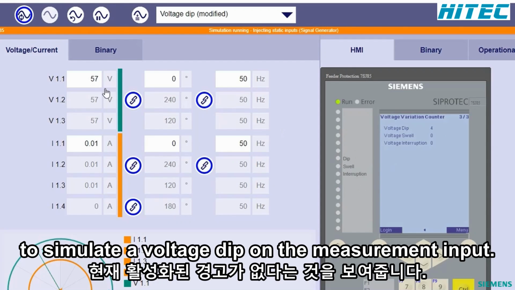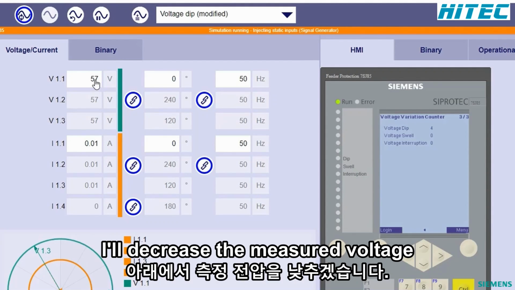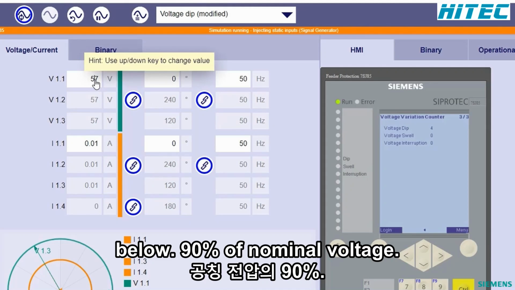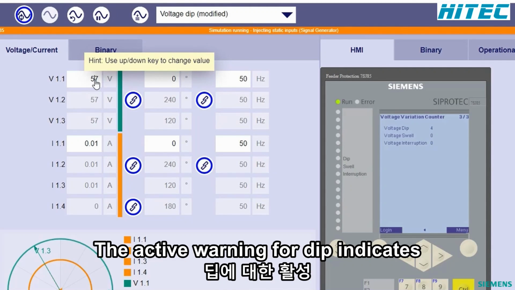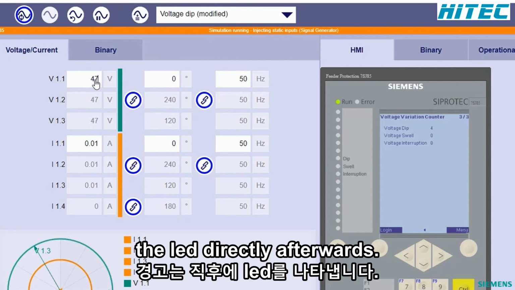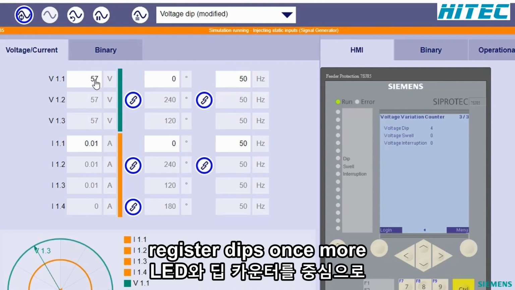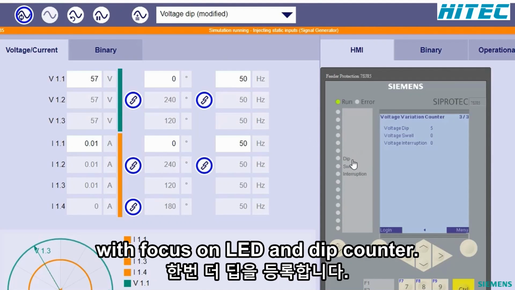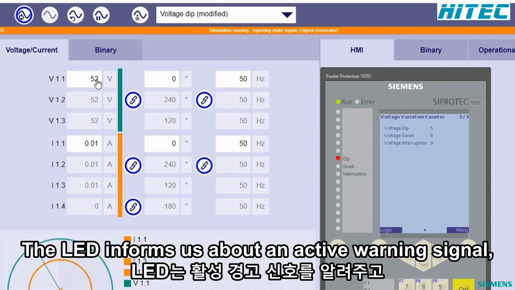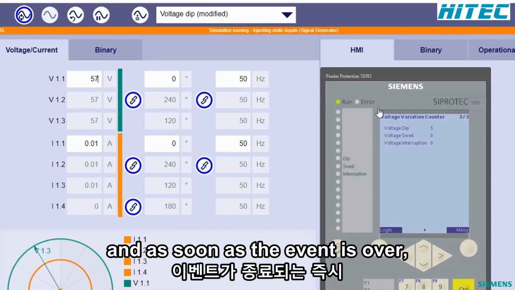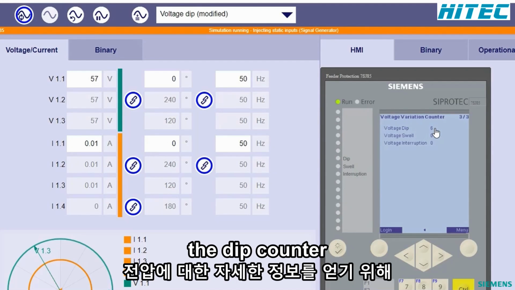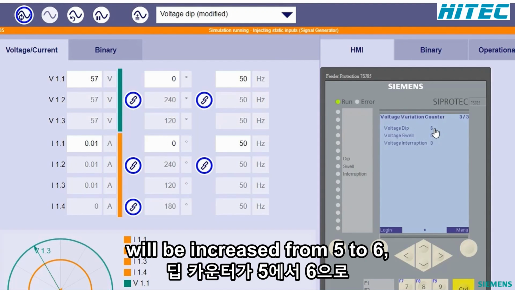To simulate a voltage dip on the measurement input, I'll decrease the measured voltage below 90% of nominal voltage. The active warning for dip indicates the LED directly afterwards. The voltage dip counter is increased from 4 to 5 registered dips. Once more with focus on LED and dip counter. The LED informs us about an active warning signal, and as soon as the event is over, the dip counter will be increased from 5 to 6.